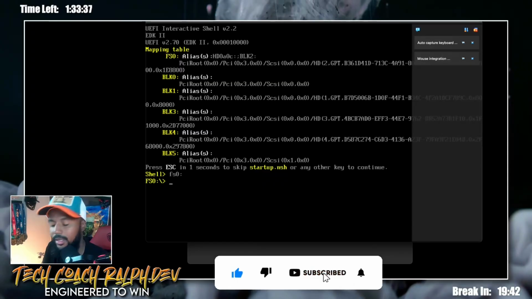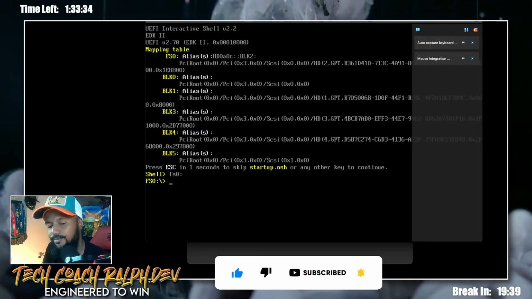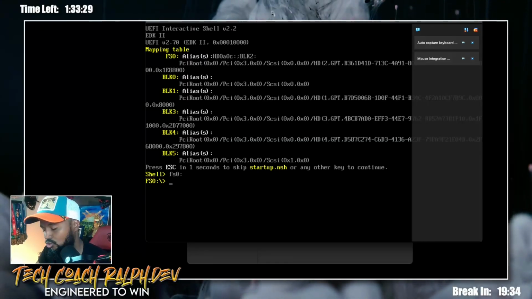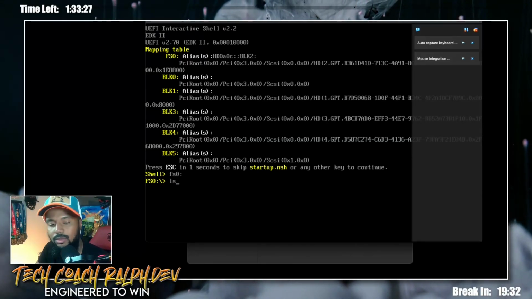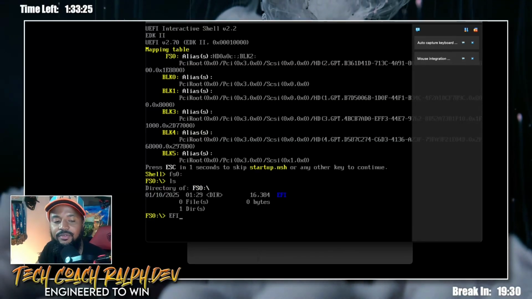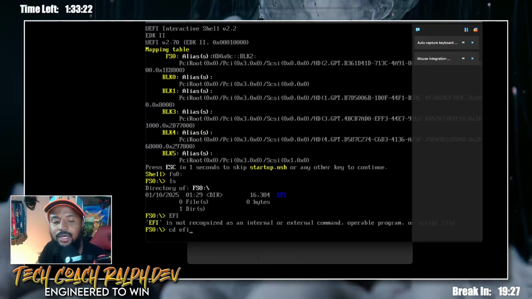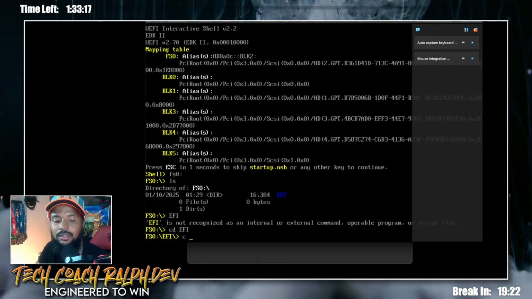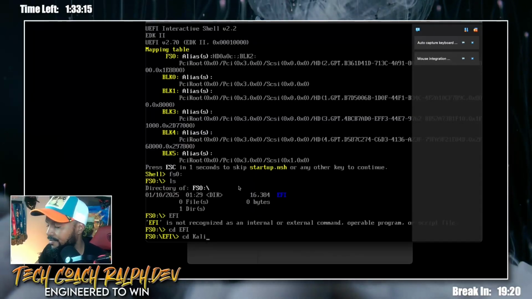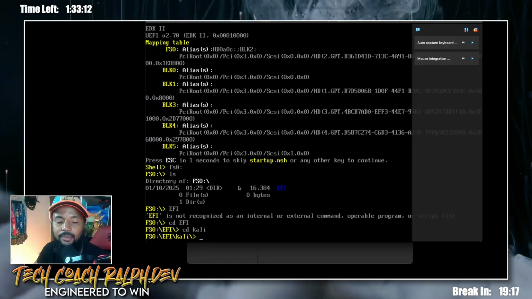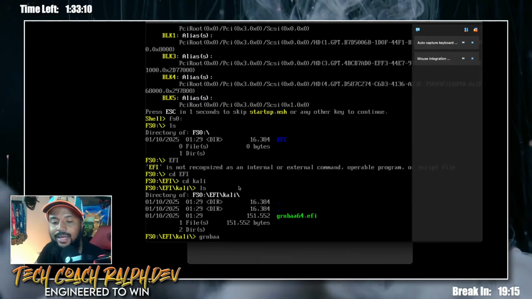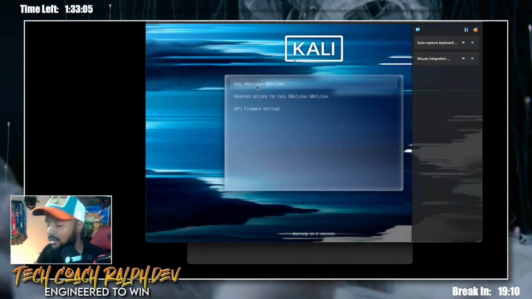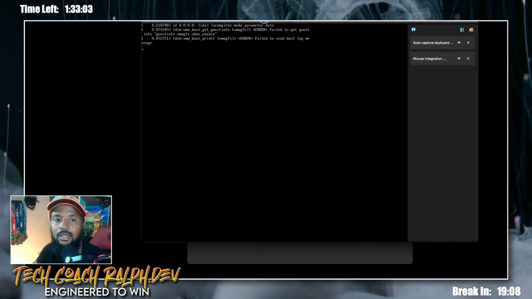fs0 colon, and we're gonna do... what is that? I always forget about this. It is ls EFI, cd EFI, slash Kali. Oops, cd EFI, cd Kali. And we're gonna do ls, and we're gonna do grub AA64, enter, and now we are inside of our Kali Linux. Let's press enter, and let me make this bigger.